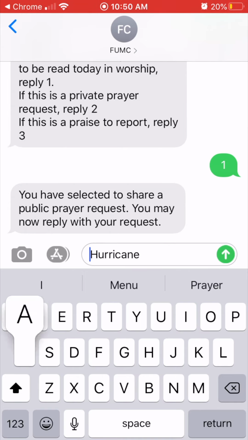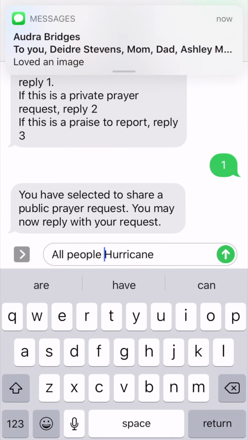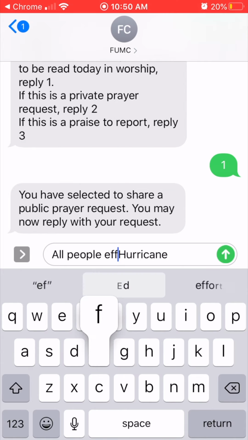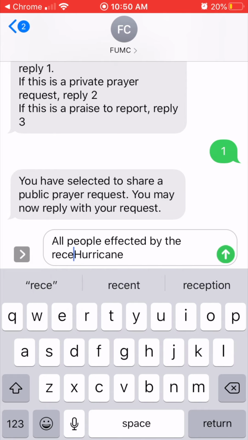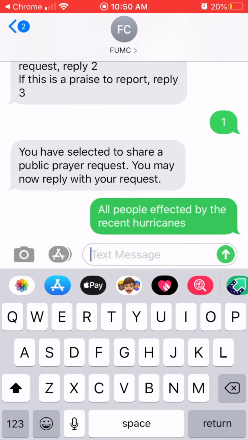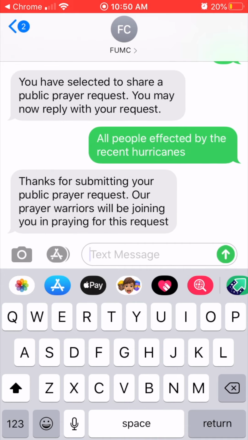We'll go through all of these. Public prayer requests, with all the hurricanes that have ripped through. We'll make this: all people affected by the recent hurricanes. So that's our public prayer request, and you'll get a message like this.